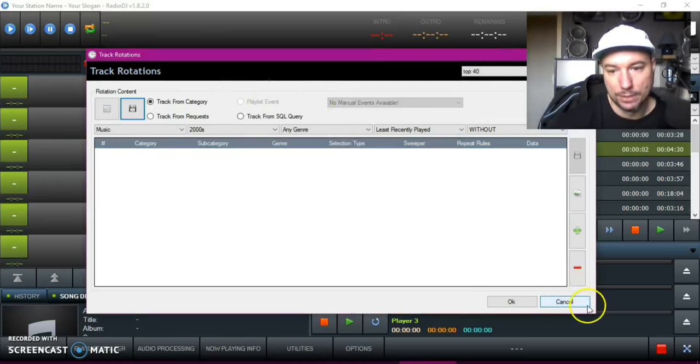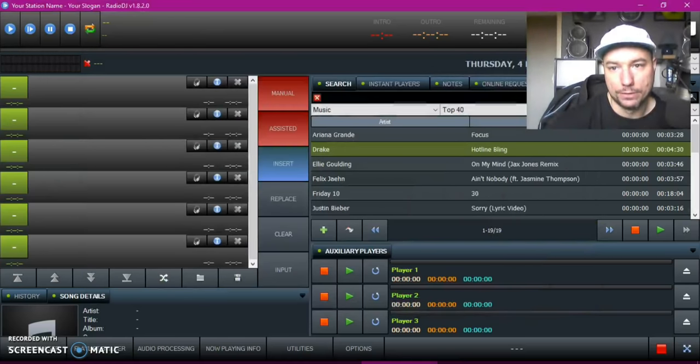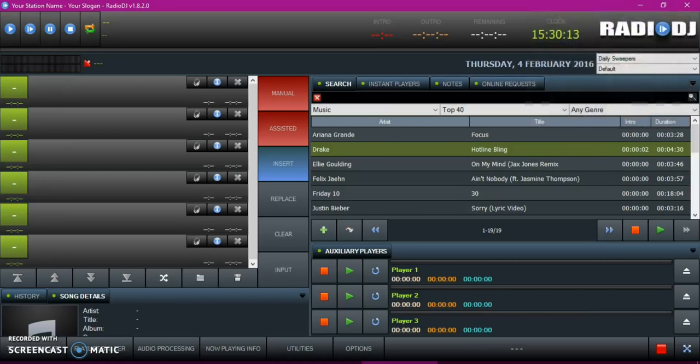Boom. So it's saved. We close that. Now I'll go back to here. And now, to change a rotation, if you have several different types of rotations, you can change them up here by going to, so there's the top 40 rotation that we just did. So you can change your rotations up here.